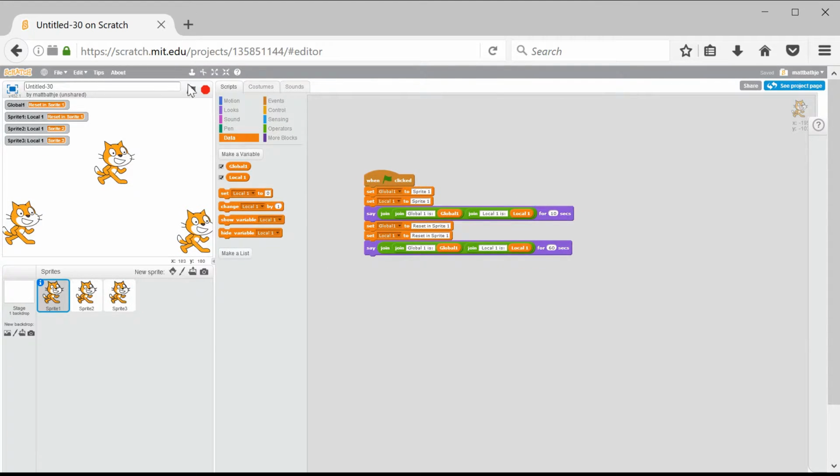If I run this, you'll see they all right now say their local names. So sprite 1 local, sprite 1 local, sprite 2 local, sprite 2, sprite 3, sprite 3. Now if we give it a second here, it's going to reset. So now this one says reset in sprite 1, reset in sprite 1.